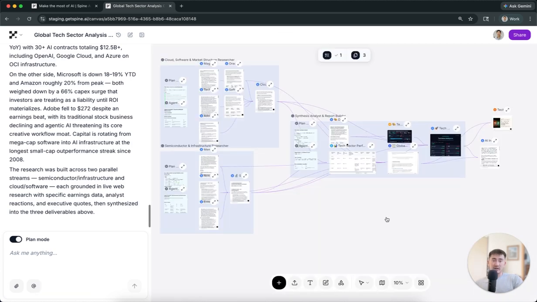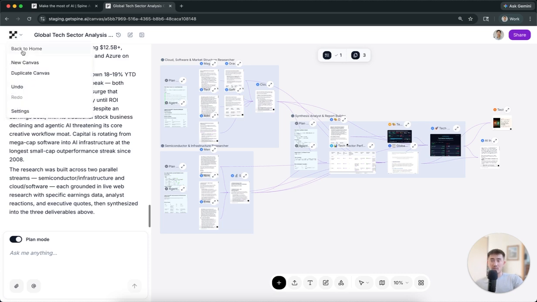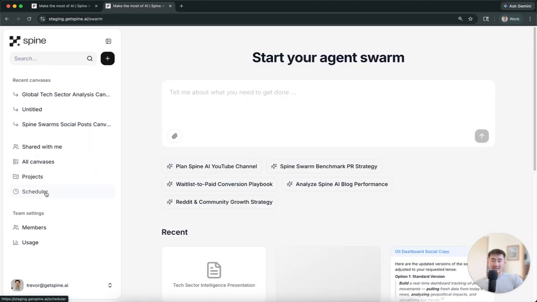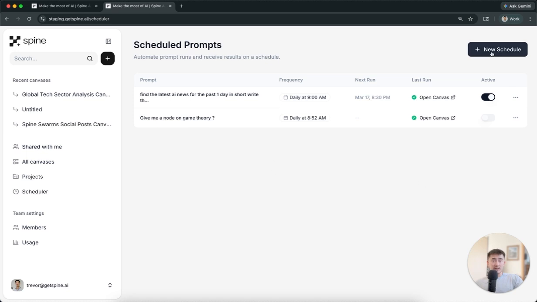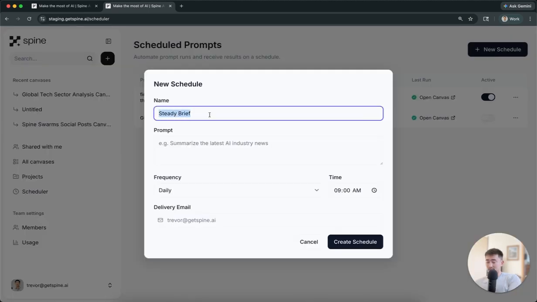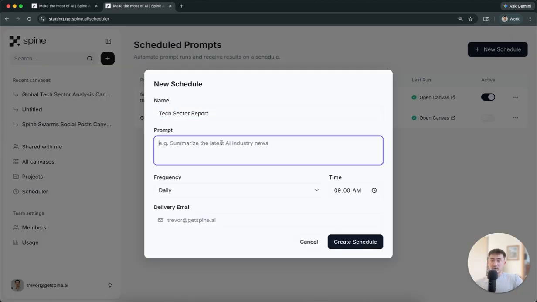The last thing I want to show you guys is a new feature that we just released, which is scheduling. So I'm going to go back to home, and then I'm going to go down to the scheduler. So this is the scheduler. You can hit new schedule and we can go ahead and give it a name. Let's say tech sector report. And then we're just going to add a prompt.